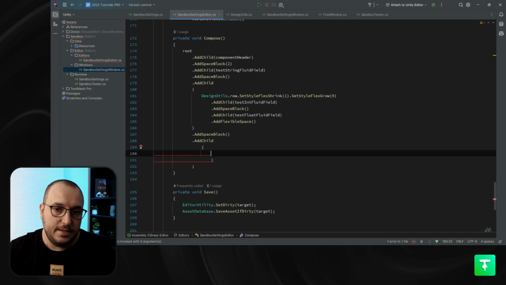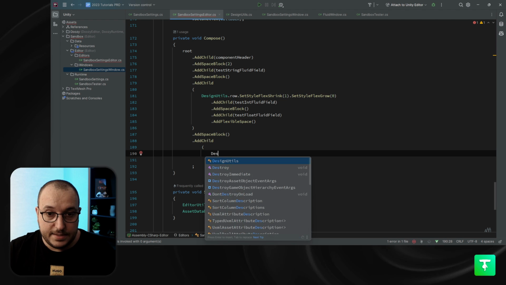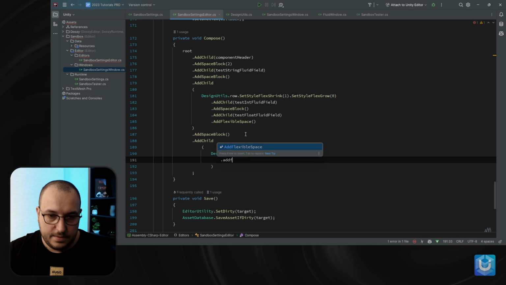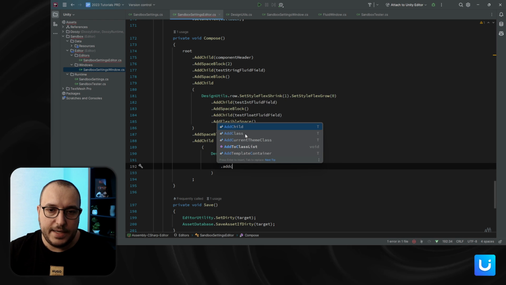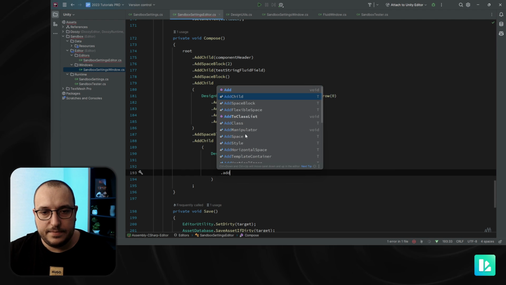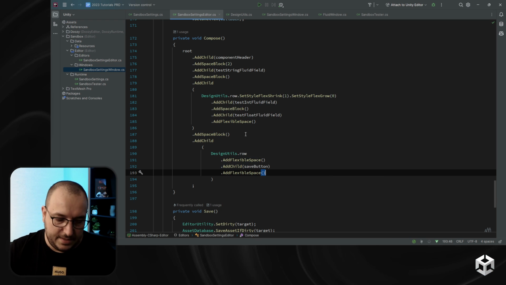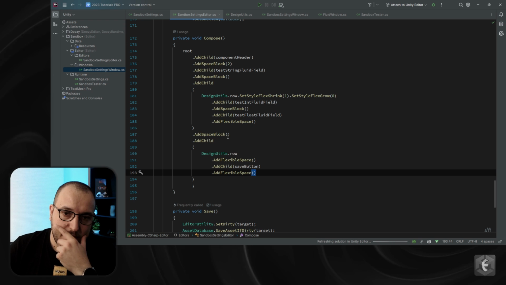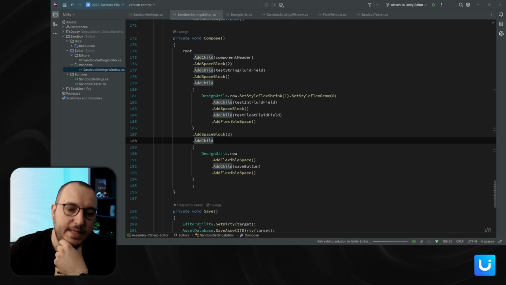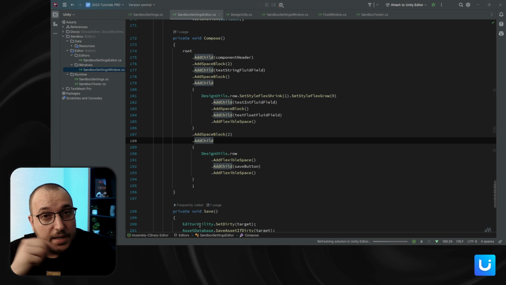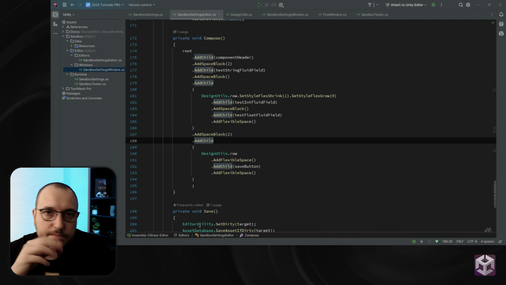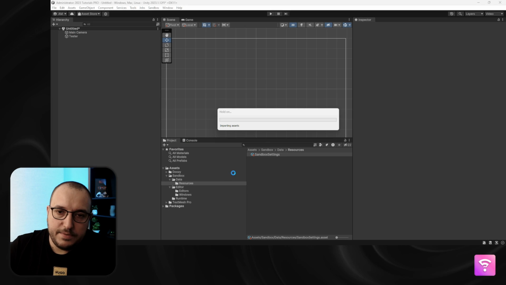All right, so now let's add it to our outline, and let's add a child. Let's add a design utils row, add flexible space, add child save button, again add flexible space, just so it's in the middle, right? And let's leave a lot more space here. So now we have a save button that is a bit bigger, right? And you will see that it looks nice, and it's very easy.